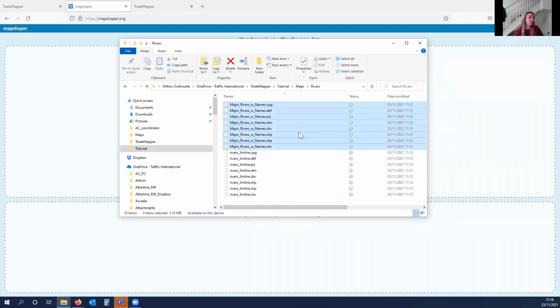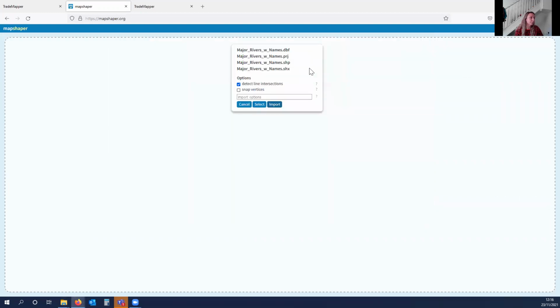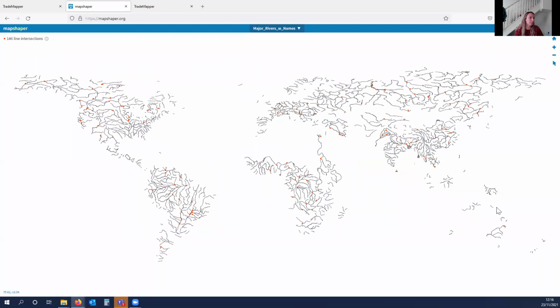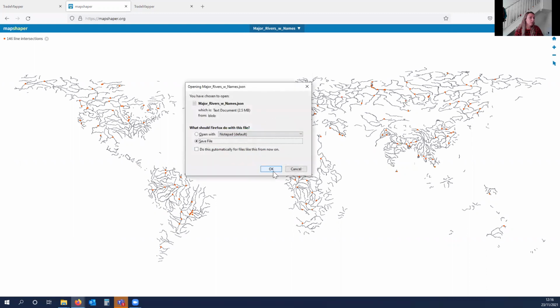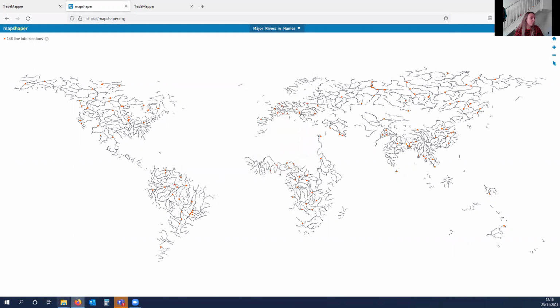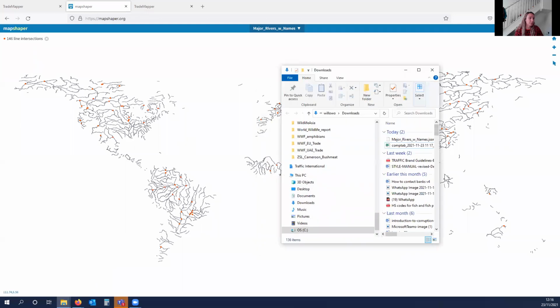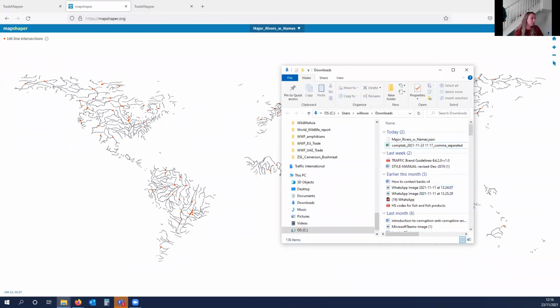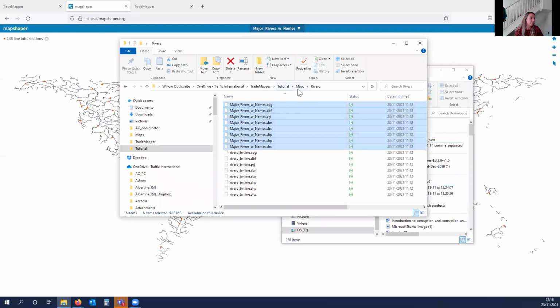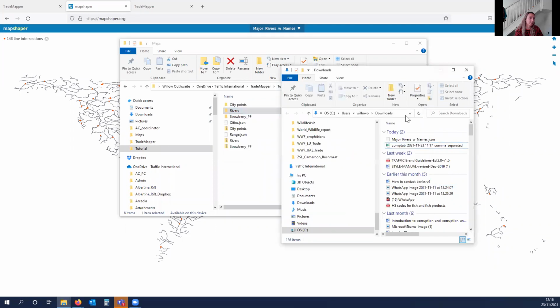I'll select all of the files that make up that shapefile, drag it into MapShaper, import them. And as you can see, that looks like rivers to me. So I'm happy with that. I'm going to export it again to a TopoJSON file, export. Once again, that will appear in my downloads folder. I want to drag that into the folder I use for TradeMapper data so I can easily navigate to it.